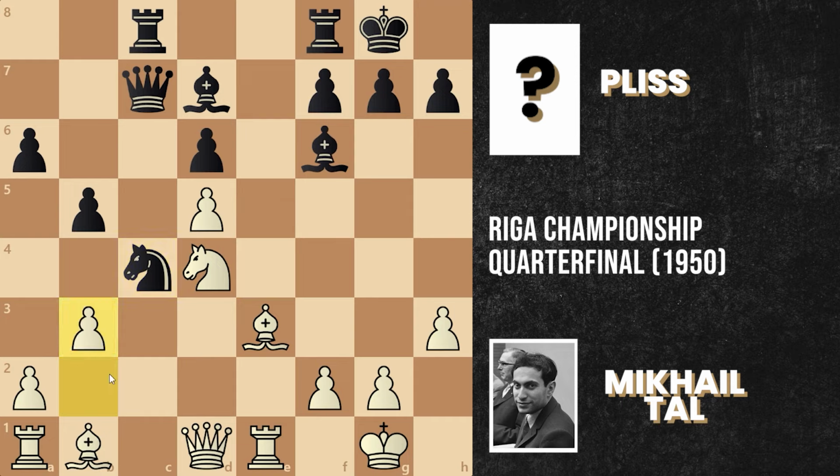And why is it a mistake? Because now this knight on the d4 is pinned. So black captured this bishop with the knight captures on e3 and Mikhail Tal is forced to play f captures on e3, accepting this weak pawn structure.